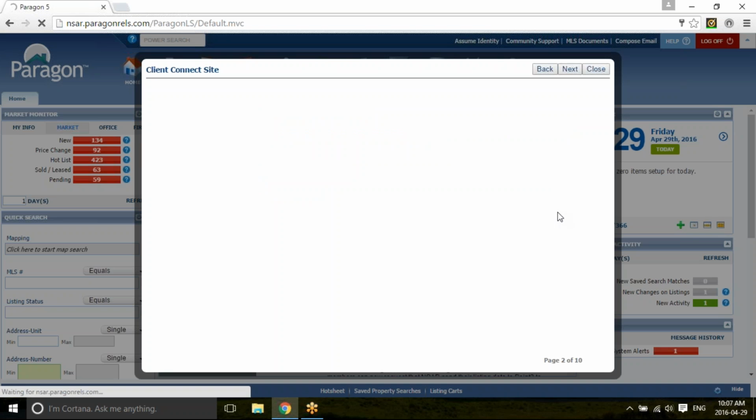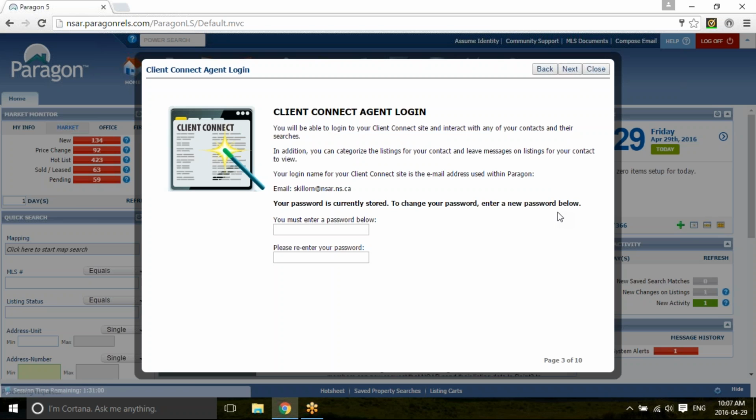And then it's going to tell you, please be aware that this is permanent. You can't change it, you can't alter it, you can't edit it. It is a permanent web space for you on Paragon, so it can never ever be changed. So just make sure that you confirm it, click Next, and you'll get to the login screen.